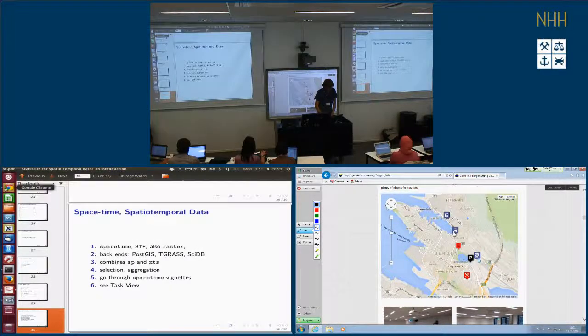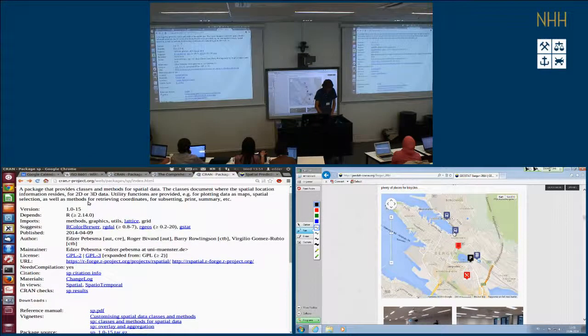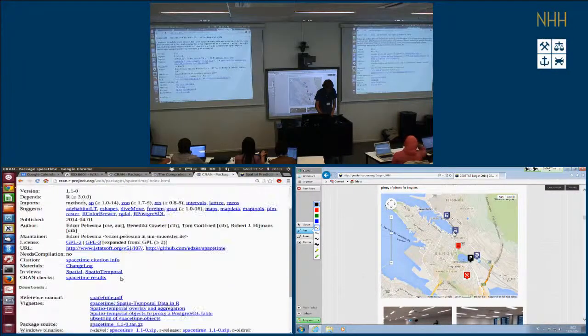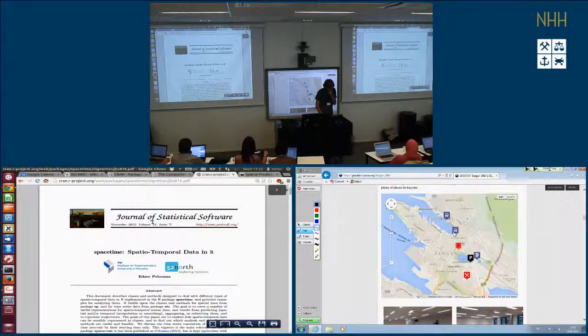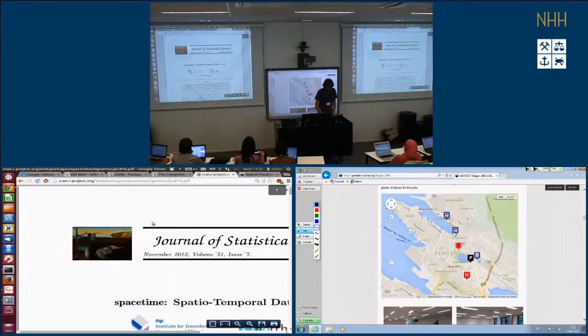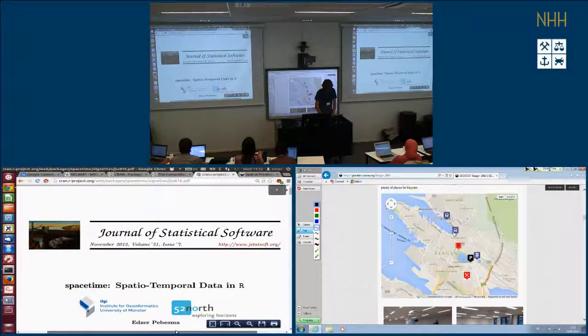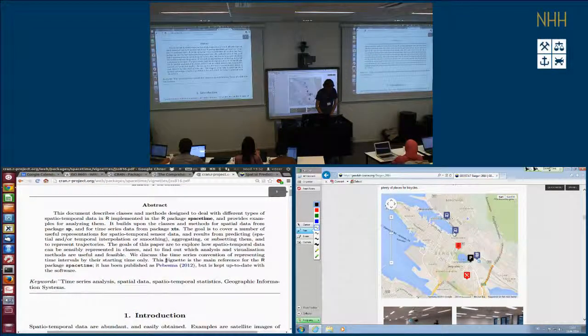This vignette explains basically everything. Here we are, sp. From sp we can get into spacetime, which depends on it, so we can look at this spacetime vignette. It has been published as a journal paper in the Journal of Statistical Software in 2012. I of course added these logos, because I like logos. And it has an added sentence here. It says this vignette is the main reference for the R package spacetime. It has been published here, but it's kept up to date with the software.